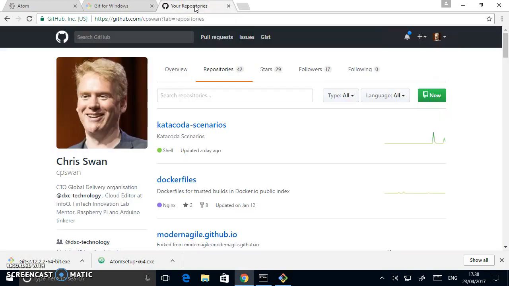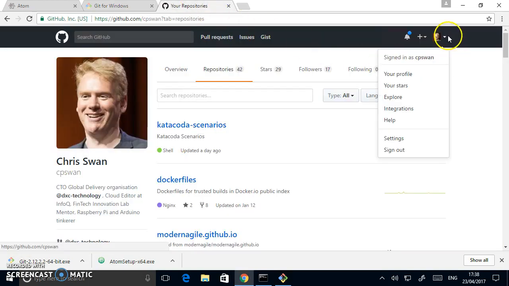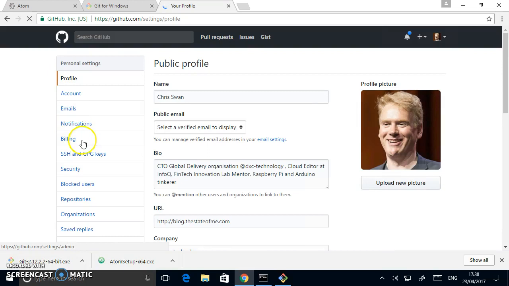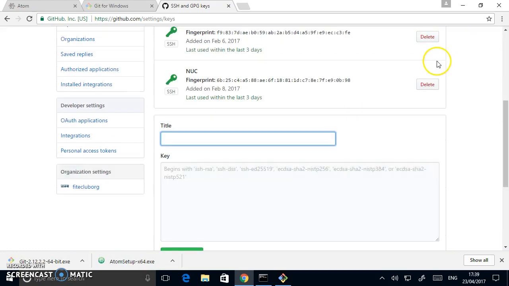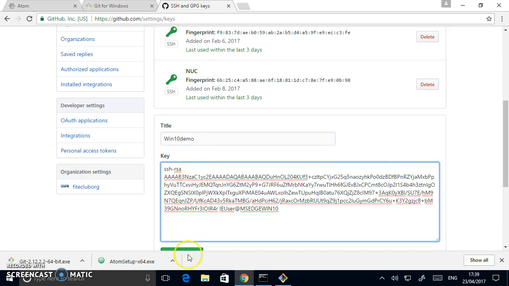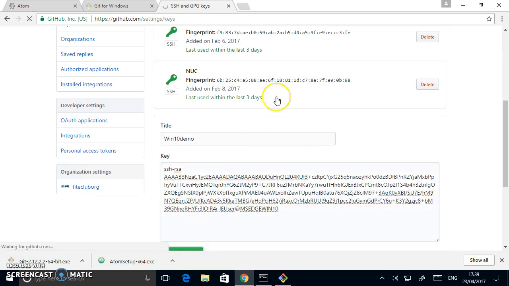I opened a tab to GitHub earlier and signed in, and I can go to my settings and then SSH keys, and I can then paste in that new SSH key. So I'm going to call this Win10 demo, paste it in, and that's ready to go.